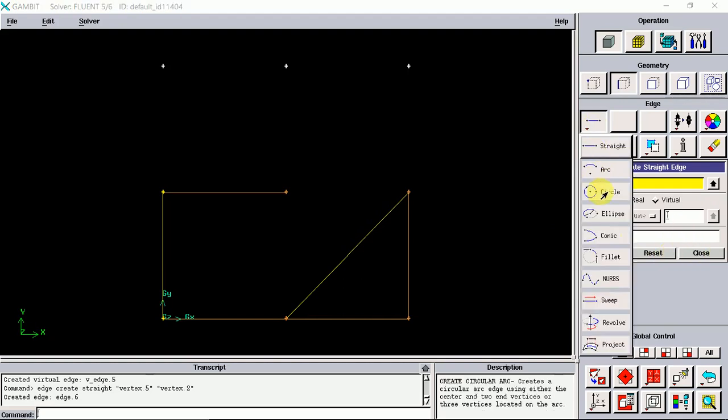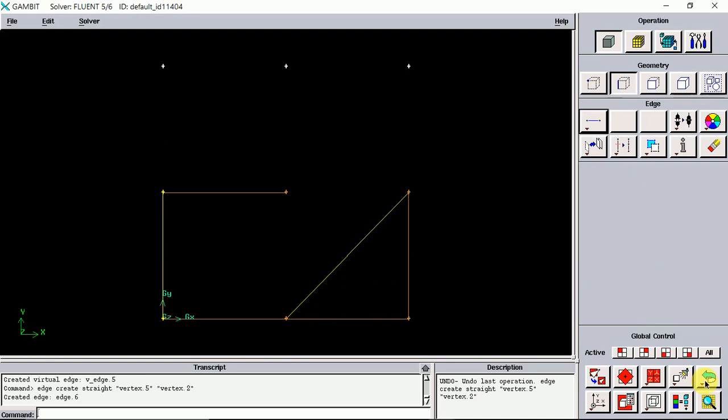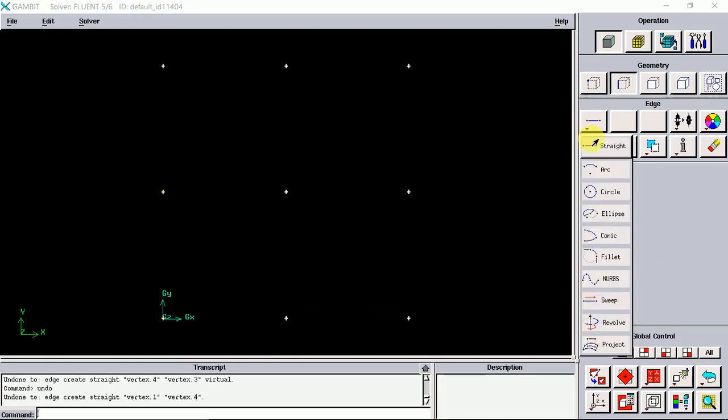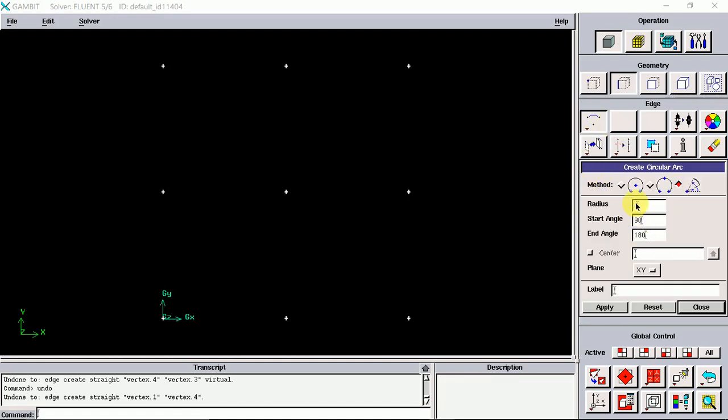Now I will undo it and come to the next command, that is the arc. An arc is nothing but a part of a circle, as you are seeing here. This is at the top of the window when we open the arc command. How to create the arc? There are three different methods to create the arc.